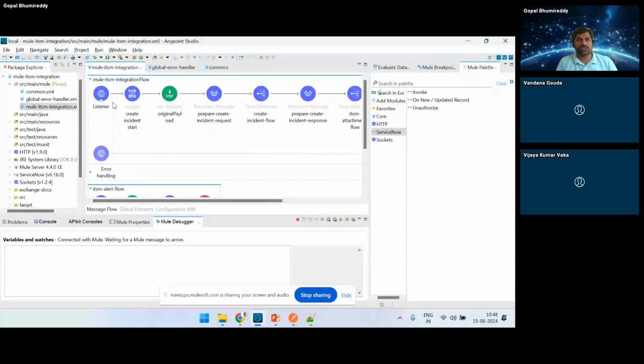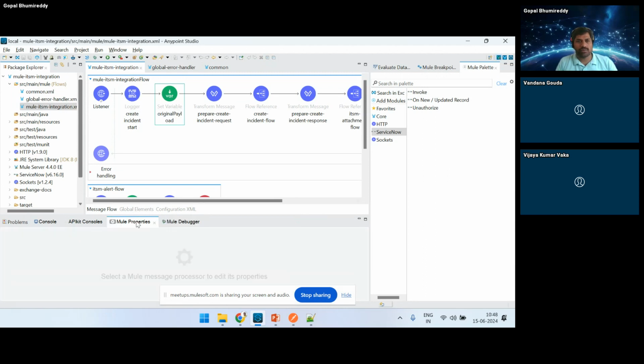So this flow will just accept a couple of fields as a request, and it is going to create an incident. Most of you are developers, I think, and I hope you will understand. This is the HTTP listener where we are configuring the host and the resource path. Then this is a logger, just saying the start of the flow. I'm capturing this original payload because I want to use it down the line, and I'll tell you why I did it, and why these properties are not showing up.